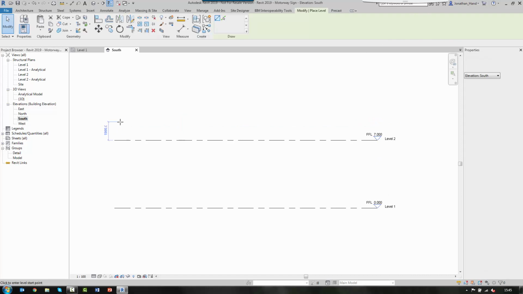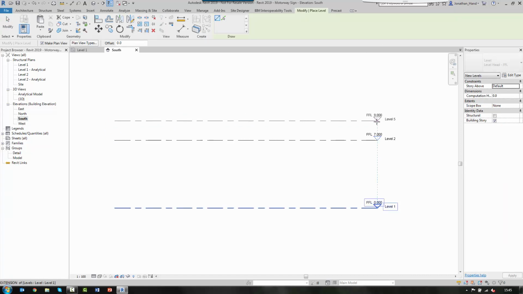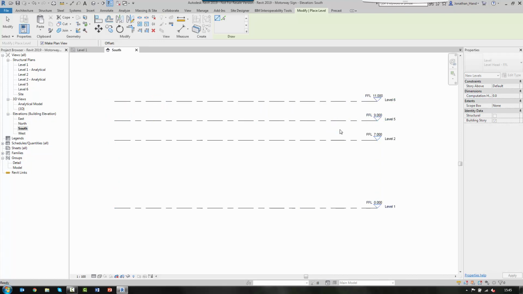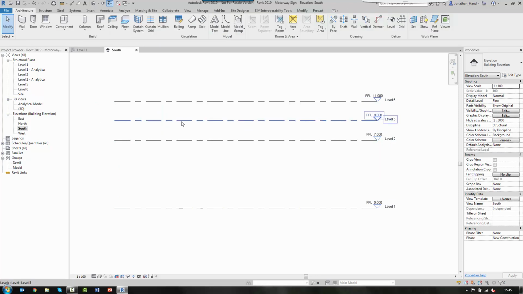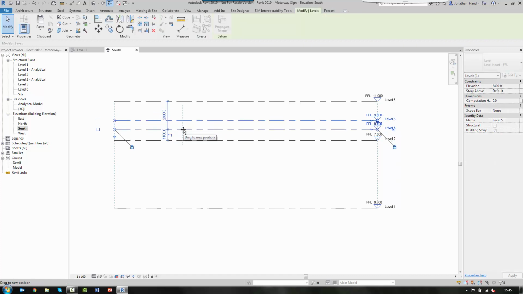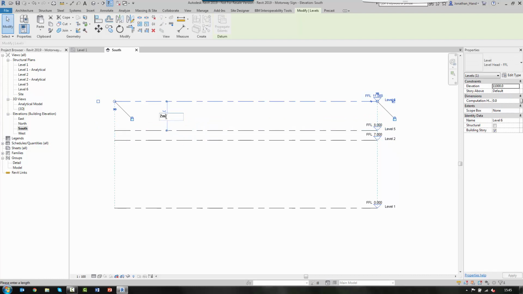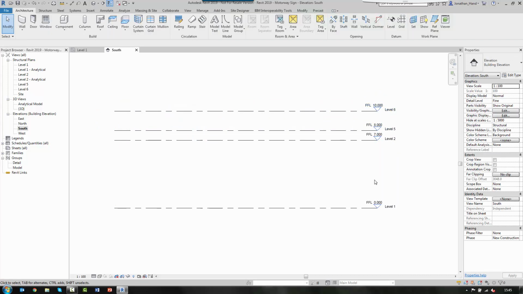I'm going to add in some subsequent levels above. I'm going to put in one for the top and bottom of the sign effectively. So that's going to be a meter, and then let's do this 2 meters above. Actually, drag them the other way, so take that down to a meter, and let's take that down to 2 meters. So I've got my levels in.